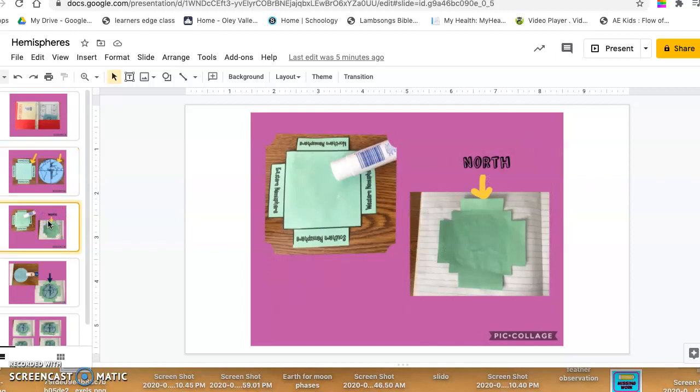Next step is gluing. When you're ready to glue, make sure that the northern hemisphere tab is facing up at the top, just like mine. You want to put glue inside that empty green square. That's where the glue goes. When you're finished putting glue on, flip it over into your notebook on the very next notebook page, but make sure north is facing at the top.